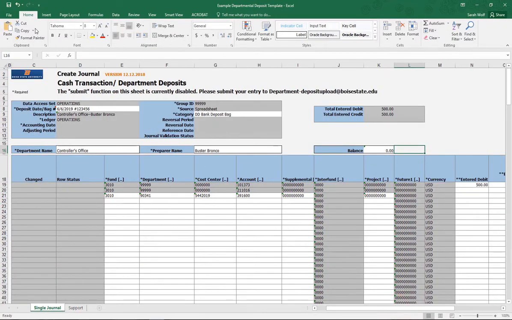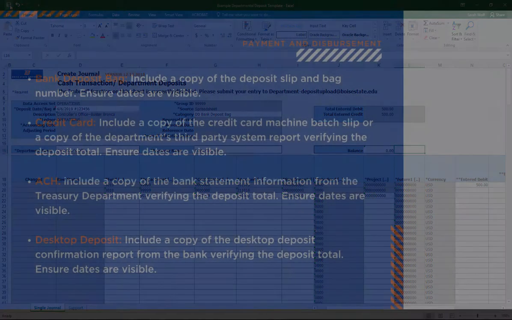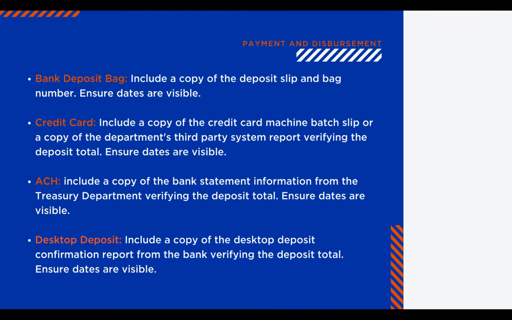Email your file and supporting documentation for your deposit to Department Deposit Upload. You can see the documentation required for each deposit type on the slide here. You will receive a confirmation with a journal entry number for your reference once your deposit is uploaded into the system.